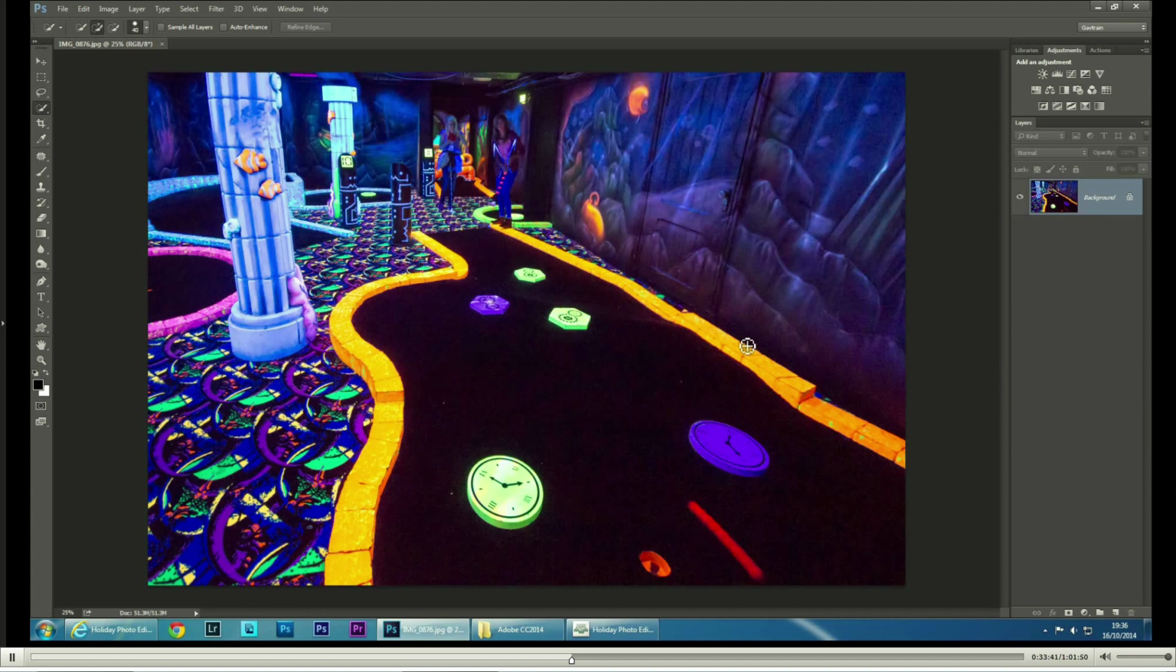The place is completely black, only lit by UV lights, and everything's painted with fluorescent glow-in-the-dark paint, including the golf balls. That red streak in the bottom corner is actually a golf ball. It was a longish exposure. Even the golf clubs glow in the dark.